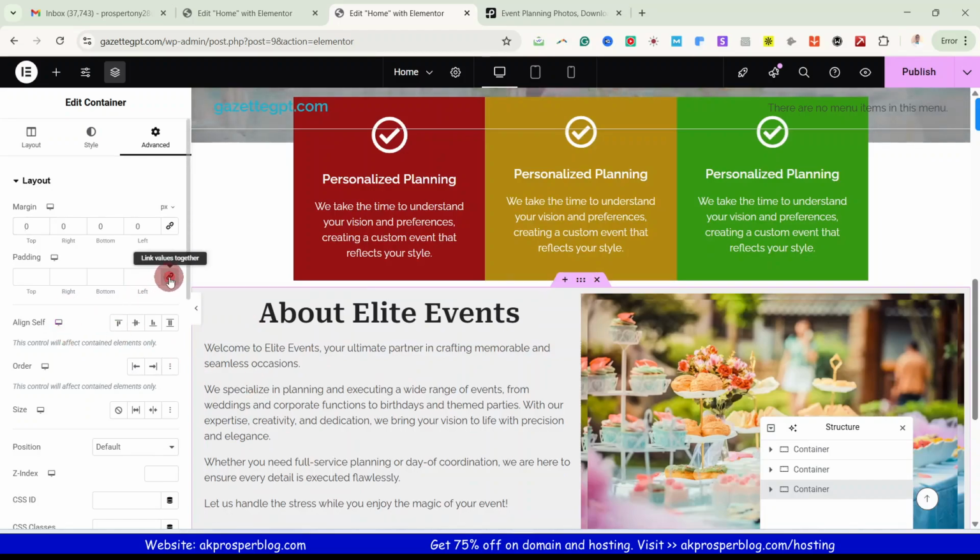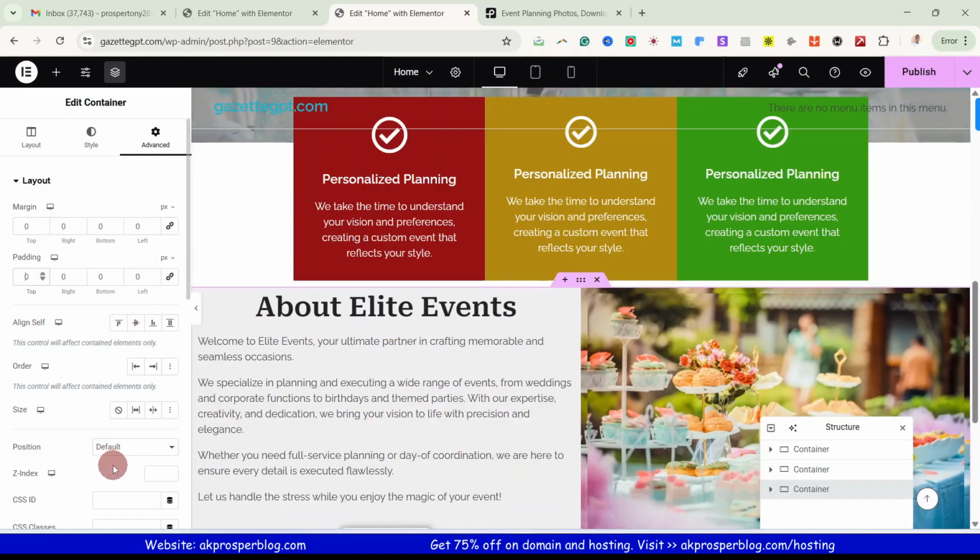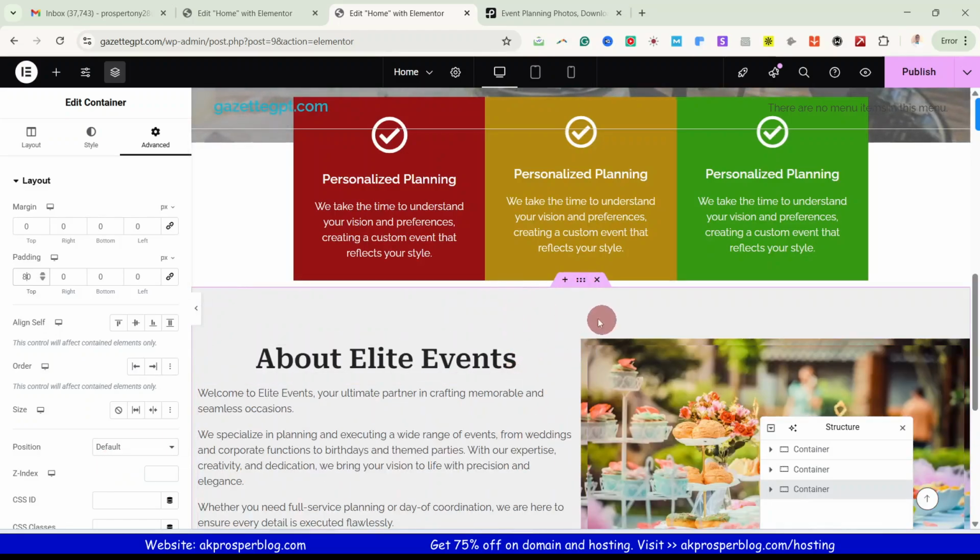But if I do the same to padding, if I add that 80 to the padding at the top of this, you see that the space was created within this particular container. I hope you got that. So you can see that the space was within this particular container. So you need to take note of that. That's the difference between the padding and the margin.